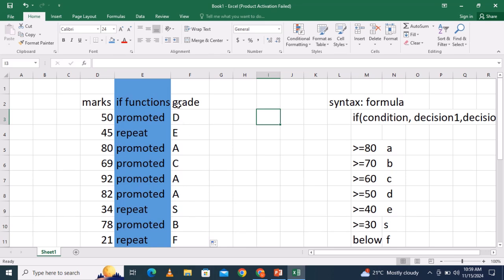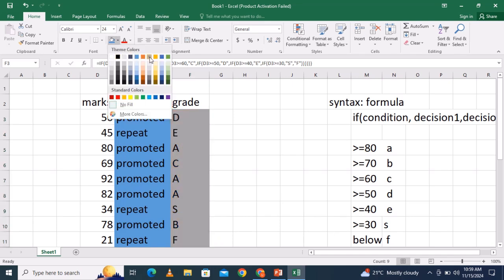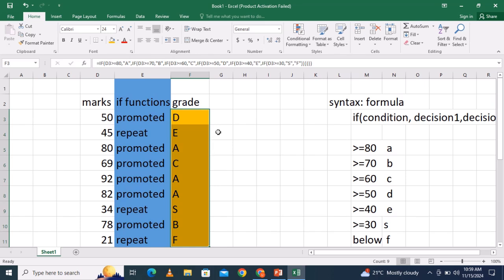Now you can format this one in this way, and then here you can assign like this. So this is how you can easily assign grades by using the IF function if you have many decisions with many conditions.